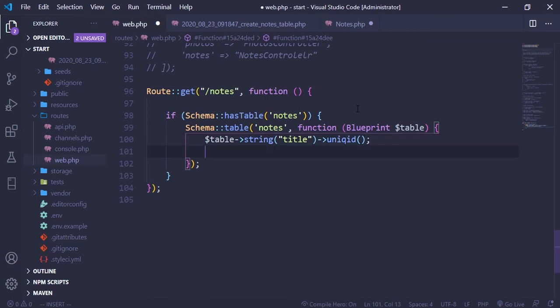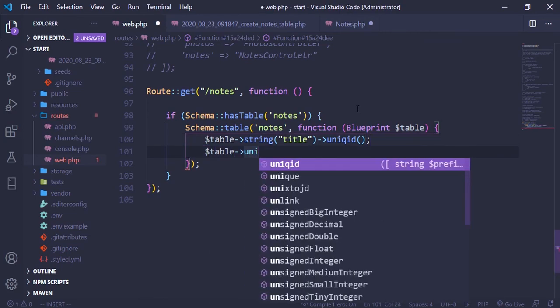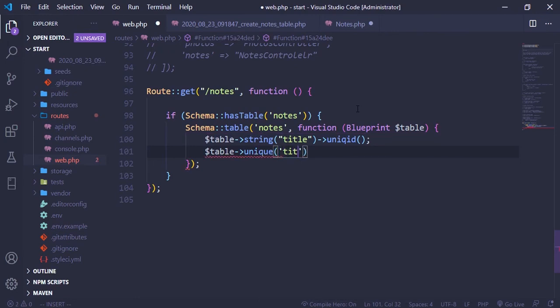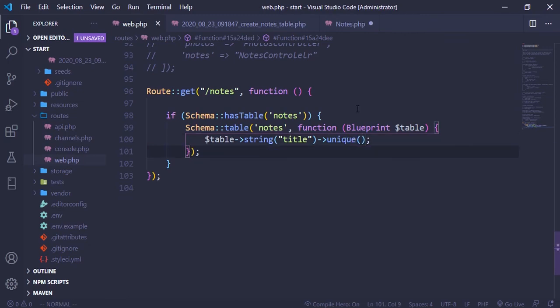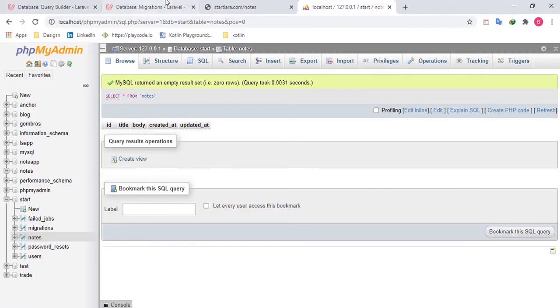You can also do it this way. So we can say unique, you can just add the title. Any way you want to do it, it will actually work. So this is unique. So that will solve it, and let's refresh our browser.